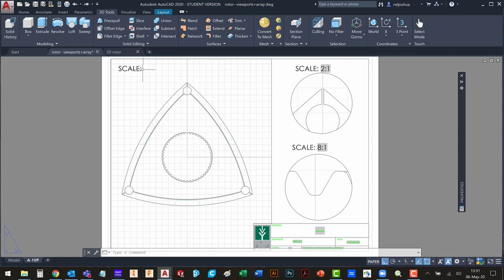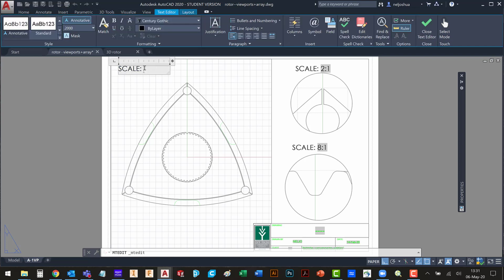And now I want to show you how to do that. So I already have some text here in Paperspace. Right now this is just text though. And I could type that the scale's 1:1, but it's not linked to the viewport at all. So maybe that's the scale, maybe that's not. And if the viewport is changed, that scale won't follow the changes in the viewport.